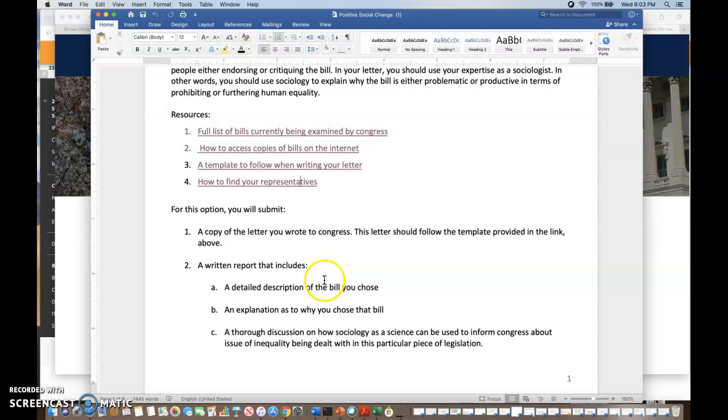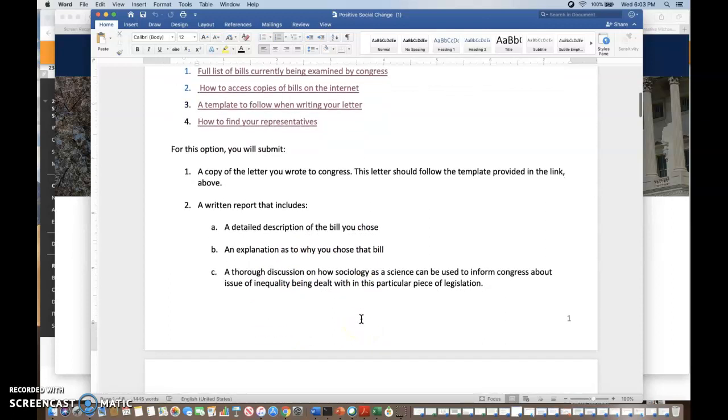You will turn in your letter that you wrote to Congress, and then you also have to write a report, sociologically kind of unpacking this process of writing the letter. So the report that you write will include a detailed description of the bill that you chose, as well as an explanation as to why you chose that bill, and a thorough discussion on how sociology as a science can be used to inform Congress about the issue of inequality being dealt with in this particular piece of legislation.